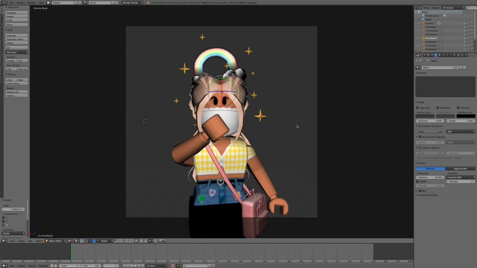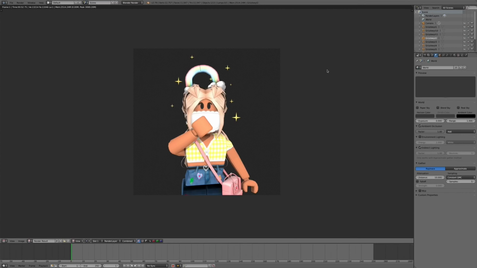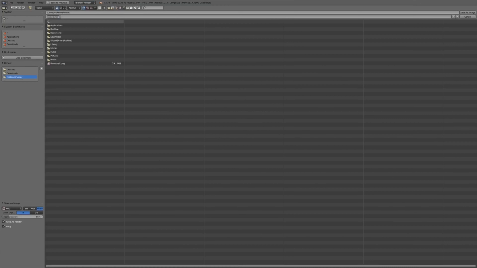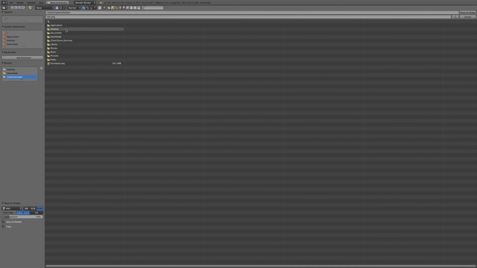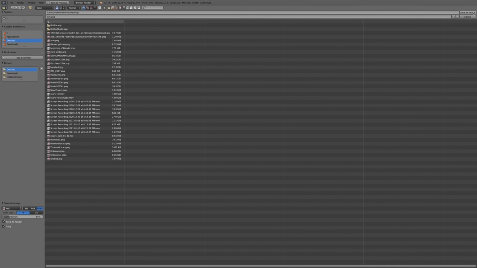So once you've positioned your camera where you want it, we're going to go up to render and press render image. Okay, so once that finishes loading, we're going to go down to image and press save as image. So I'm just going to name it GFX, but you can name it really whatever you want. And then you're going to click desktop and then press save as image.